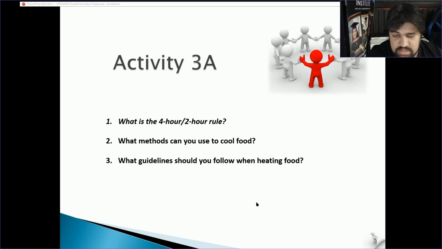What guidelines should you follow when reheating? You don't want to heat food more than once. You want to be able to heat the center of the item over 75 degrees. And if you're going to be keeping it more than 2 hours, you want to put it in a place where it can control the temperature, like a bain-marie, and it can be kept at 75 degrees Celsius.